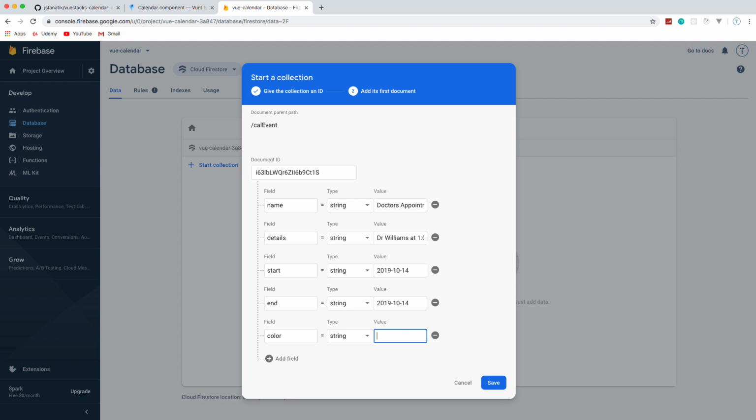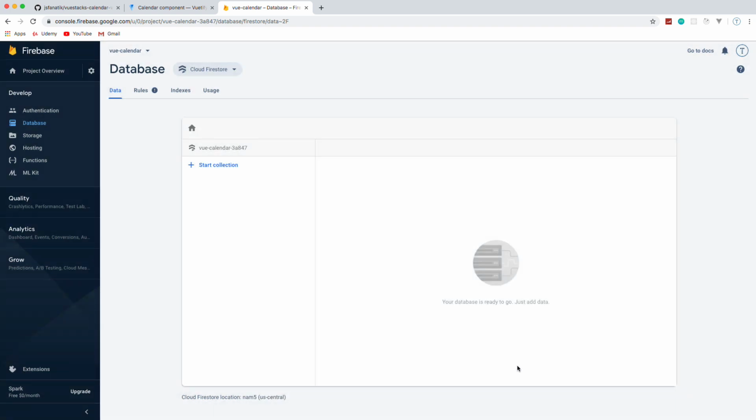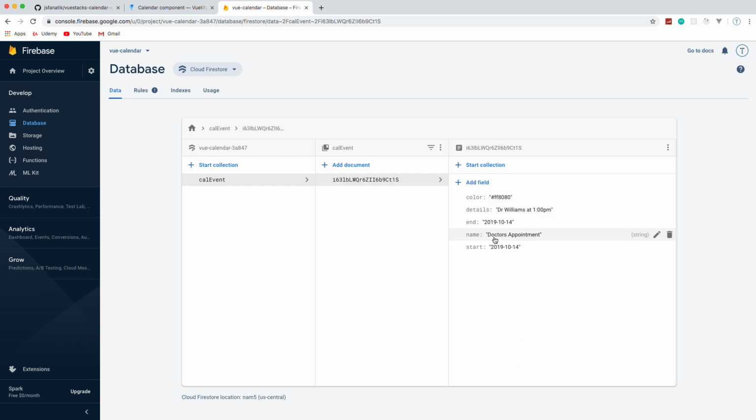So I'm going to use hexadecimal, so we want to put a number sign here, FF8080. And we'll go ahead and save that, and we should get an event saved in our database. All right, so let's create one more.